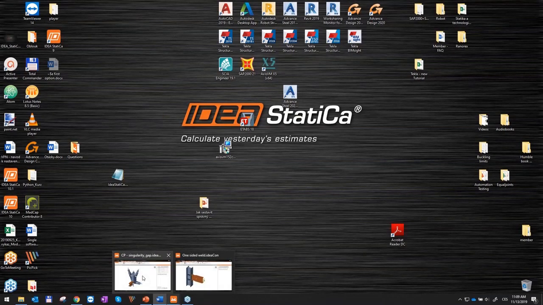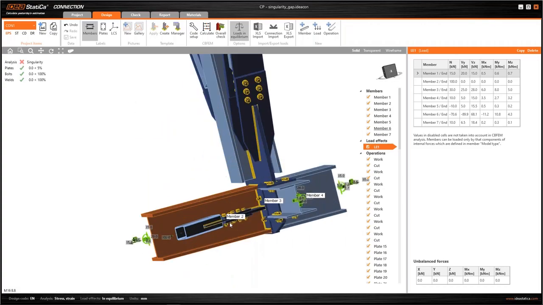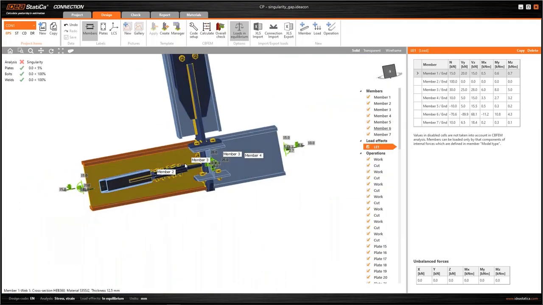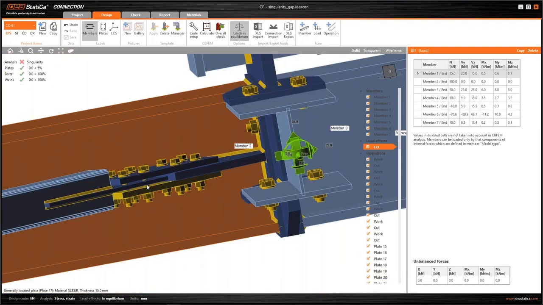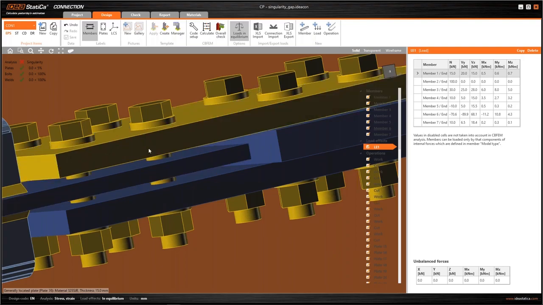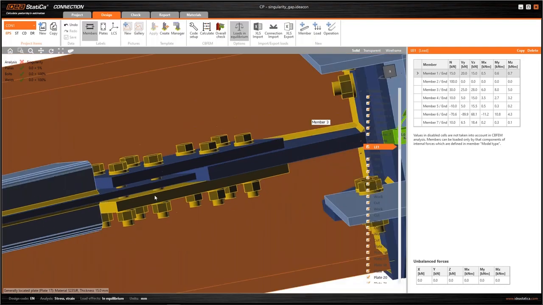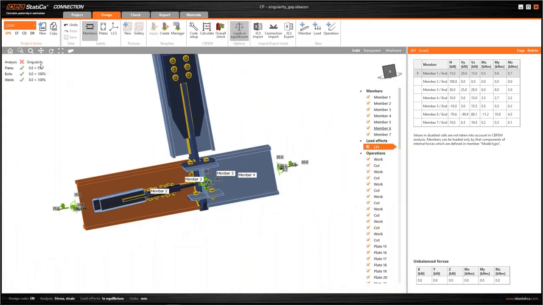The next case when singularity can appear is when you have a gap between parts. I will zoom in for you. In this case, we are talking about the gap between plate 20 and the top and bottom plate. So we have to fix it because otherwise we will have singularity and the analysis won't be performed.